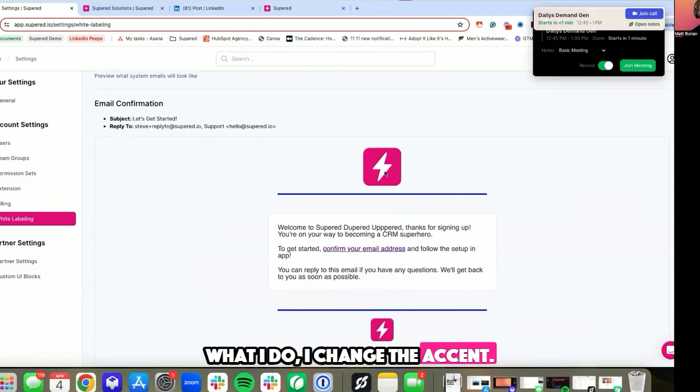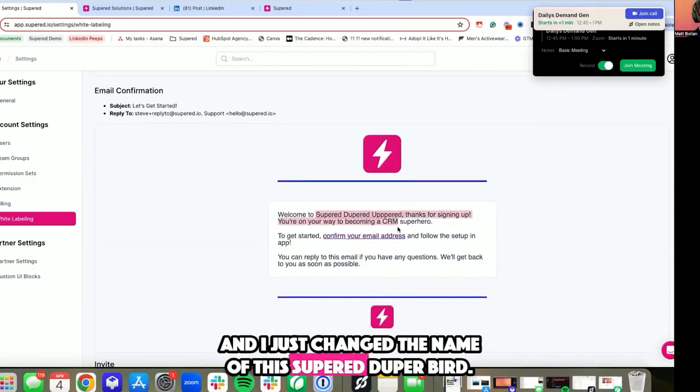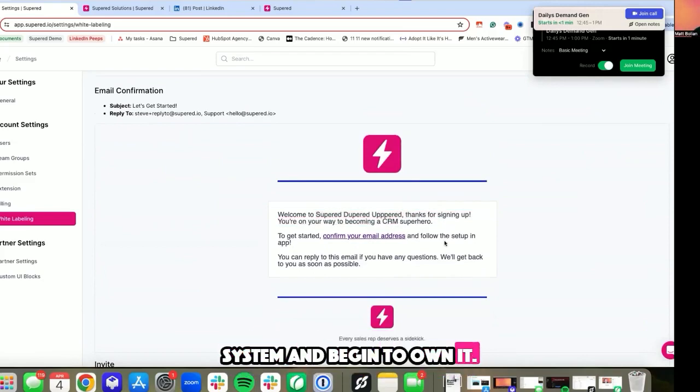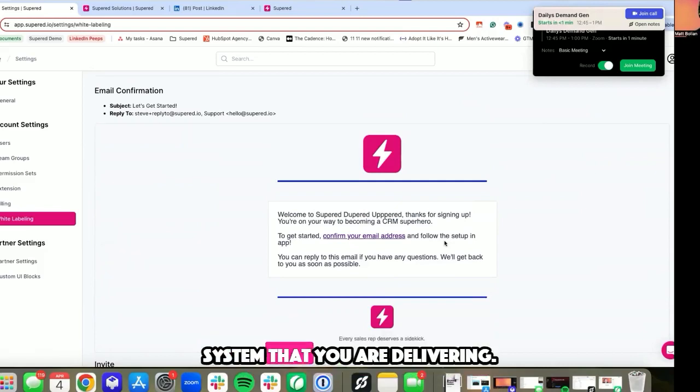What I do, I change the accent. You can change all these. You can change all the logos. And I just changed the name of this to Super Duper Ubered. So you can actually change the name of your system and begin to own it. And we are just going further and further until you have a system that you are delivering that is you. And that's where we're going.